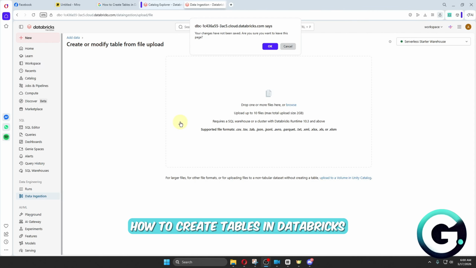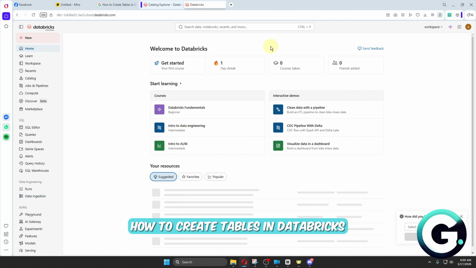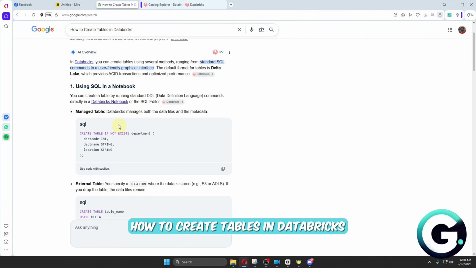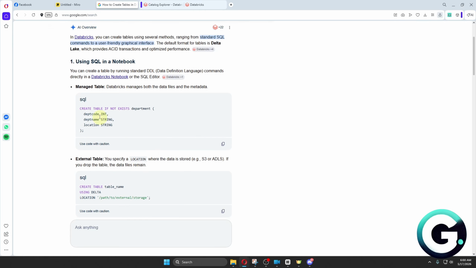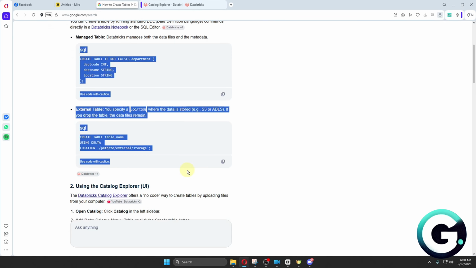Hello everyone, in today's video, I'll show you how you can create tables in Databricks. Basically, there's two ways to do this. The first one is going to be using the SQL in a notebook, which is going to be this one.